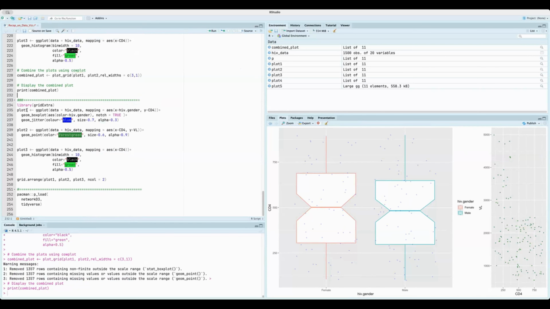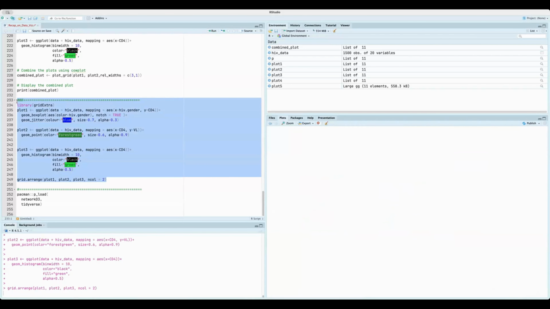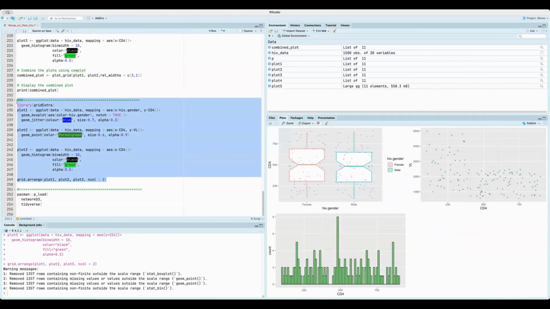So the final one is GridExtra. Again, we'll still use our 3 plots, and for this one, the syntax is grid.arrange, then plot 1, plot 2, plot 3. Then you just define the number of columns. So in this case, the number of columns is 2. Let's see what actually happens. Yeah, so it's just the same thing.